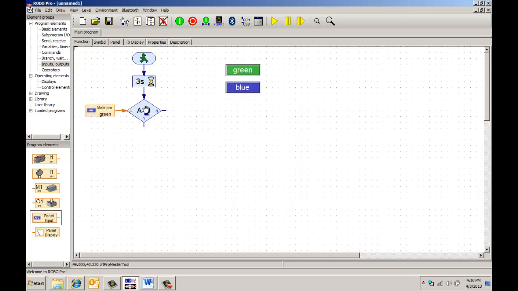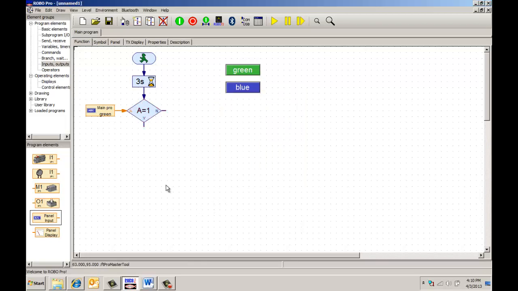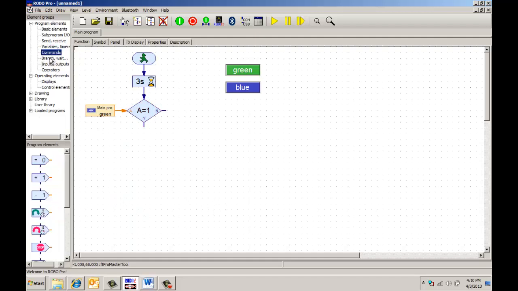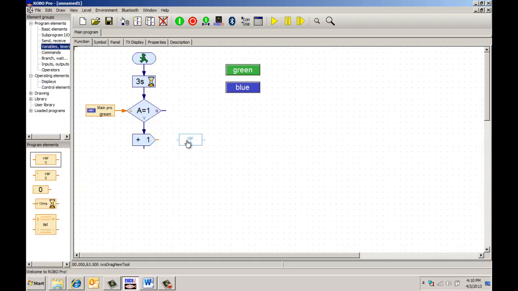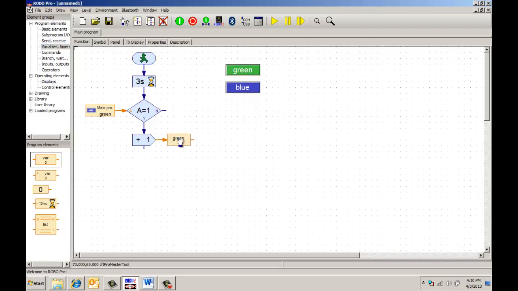And when I press that like a regular switch, it is going to be equal to 1. All right, and so if it's equal to 1, I'm going to need to increment the counter that I'm going to use to keep track of green. I'm just going to name that ever so cleverly green.